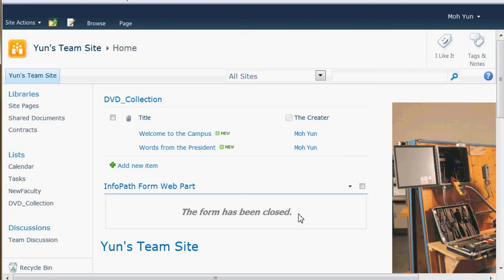That's basically it. Of course, in the properties of this web part, there are ways to close the form and open a new blank form, and things like that. So there's a way to manipulate that kind of control. Okay, I hope that's helpful.